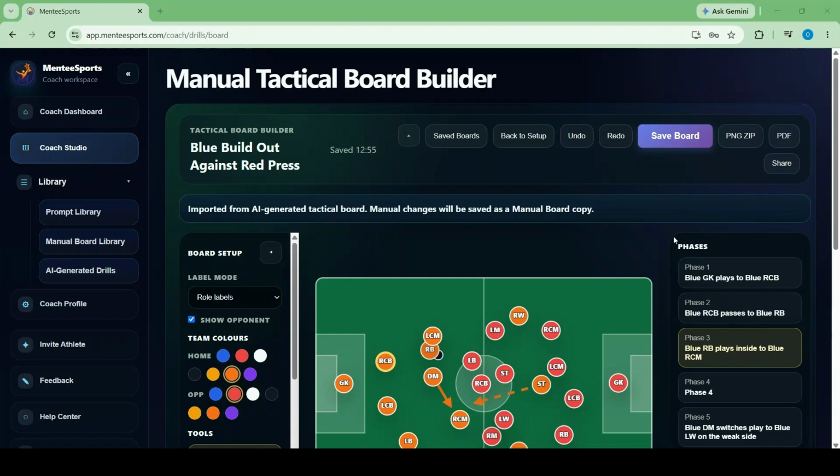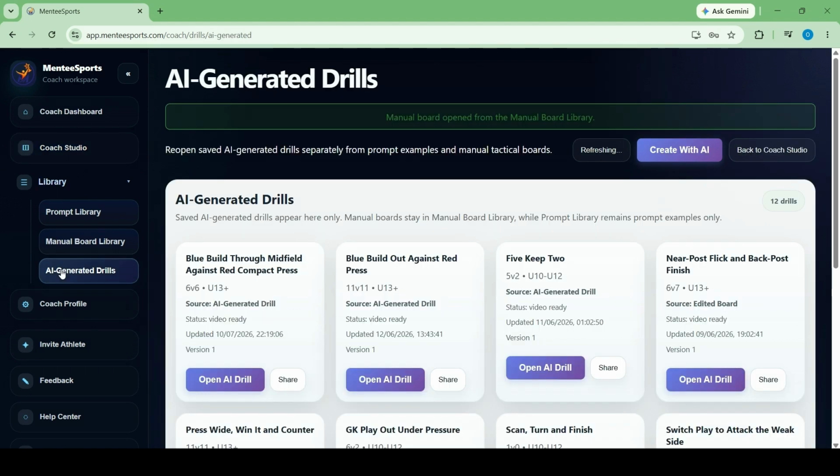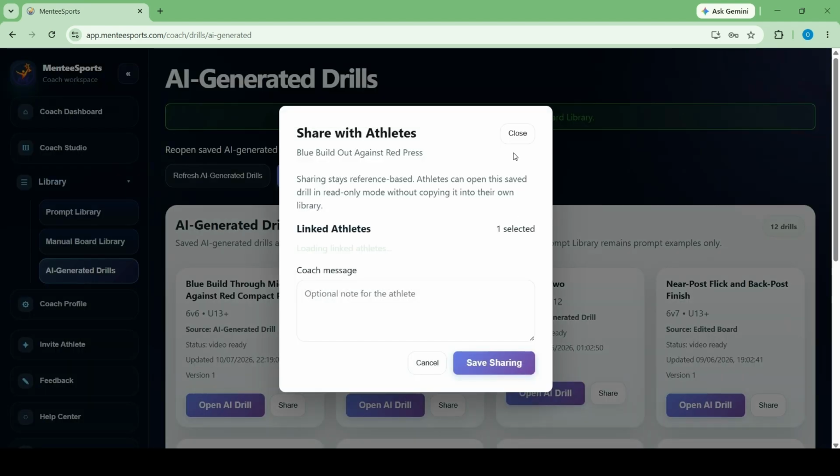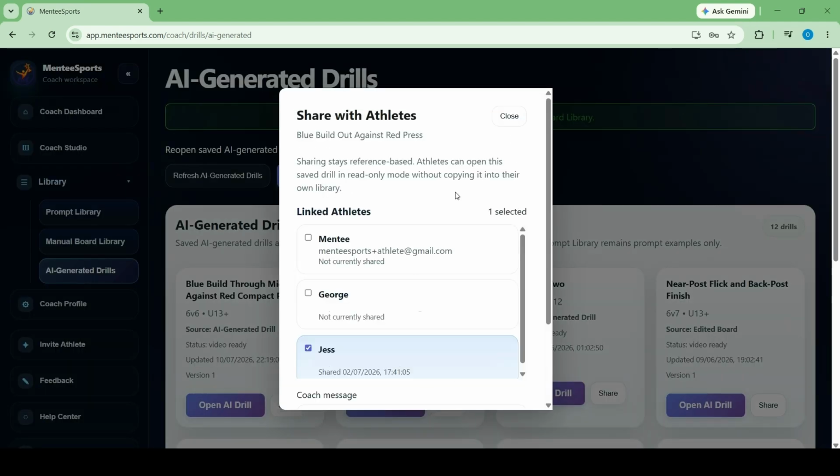And when you're done, you can save the board, export as PNG or PDF, and then you can also share with your athletes. All the saved boards go to the library section. So on the Coach Studio, we have the prompt library, we have the manual board library, and we have the AI generated drills library. Let us start with the AI generated drill library. If I click on it, I can see all the drills that I've created and saved. If you have an athlete that you want to share the board with, you can click on share, it loads your athletes. You can select the athletes you want and then share with them.